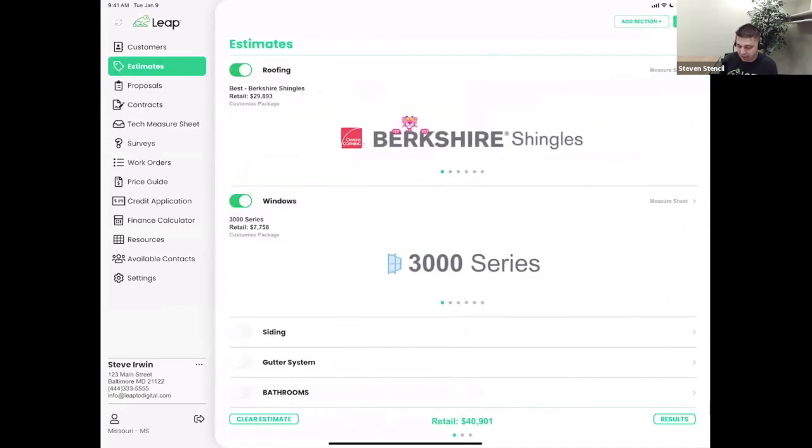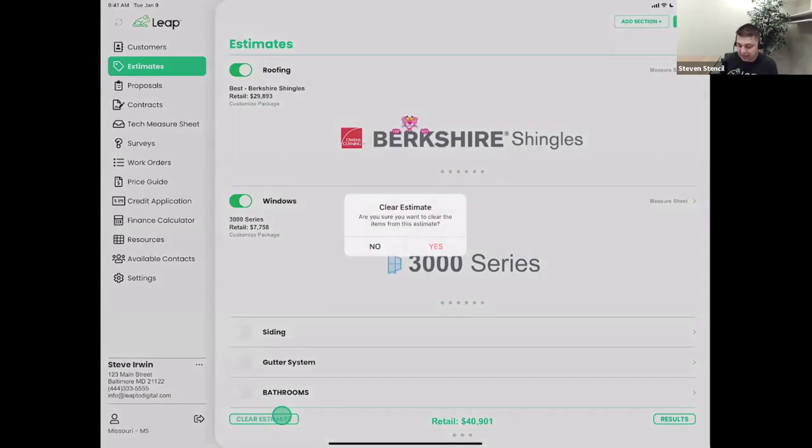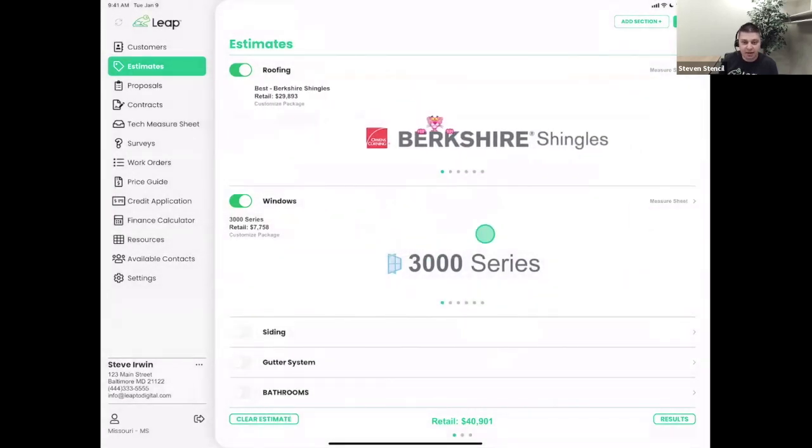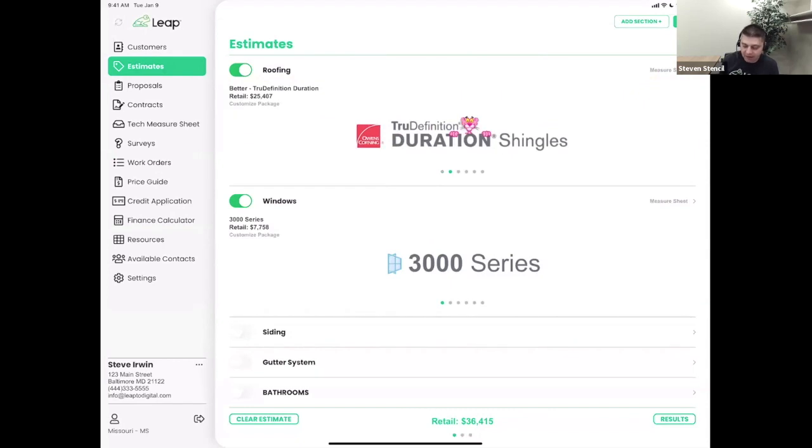So let me, for instance, let me come back here and just show you again. If I do this clear estimate, this is going to clear the measurements out of this estimate, the whole entire, every category is going to clear out. If I clear it this way, it's going to clear just the customer without clearing the measurements.